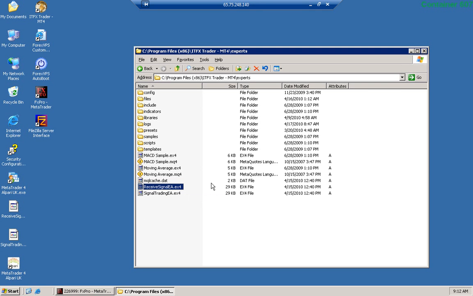Very simple. You have to make sure that your MetaTrader 4 window is closed. So we don't have ITFX Trader open yet because we need to save this in there before we open it. So once you have saved it in there, reopen it.